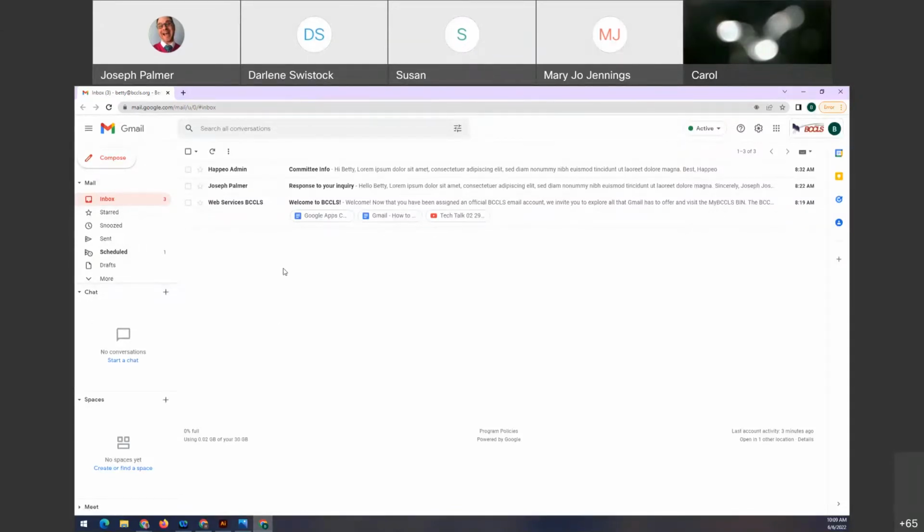So real easy to compose and send emails. And now we're going to get a little bit deeper into kind of organizing our inbox. So if you see here, this is my inbox. This is where all of my new messages come in. You can also see old messages, messages that have been read, but if I don't want them all in this view, what I can do is organize it so they are sent to what we call in Google labels.